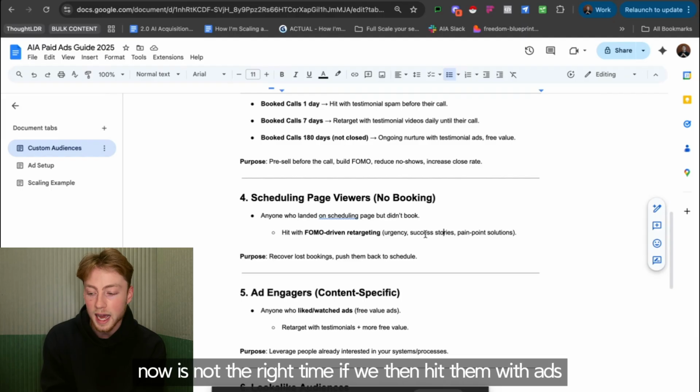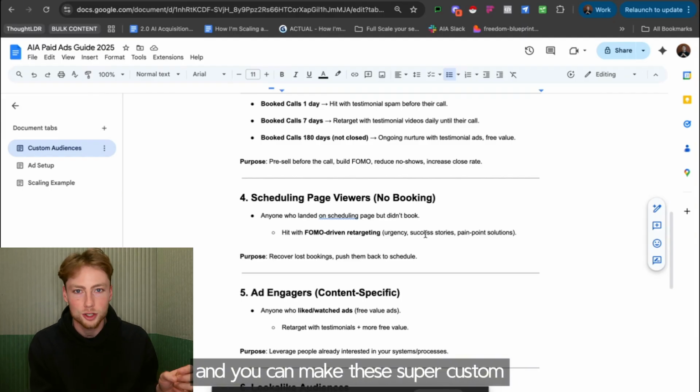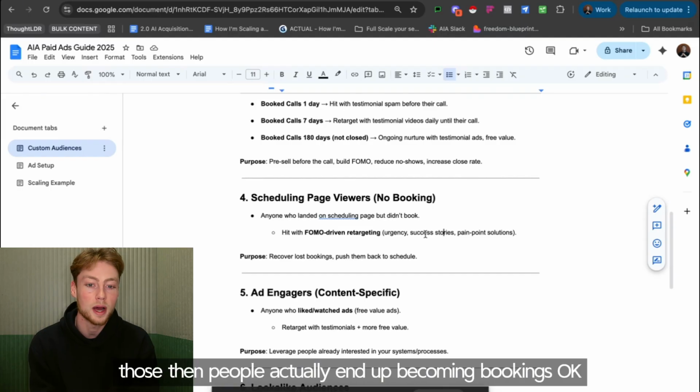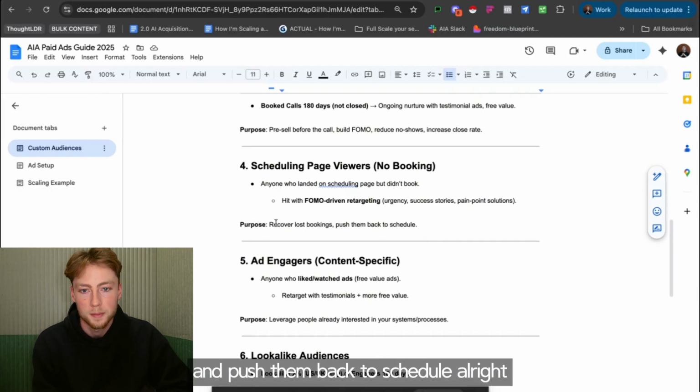If we then hit them with ads that basically say, listen, I get it, you're probably on the fence, and you can make these super custom, which is the key, those people then actually end up becoming bookings. So obviously the purpose here is to recover lost bookings and push them back to schedule.